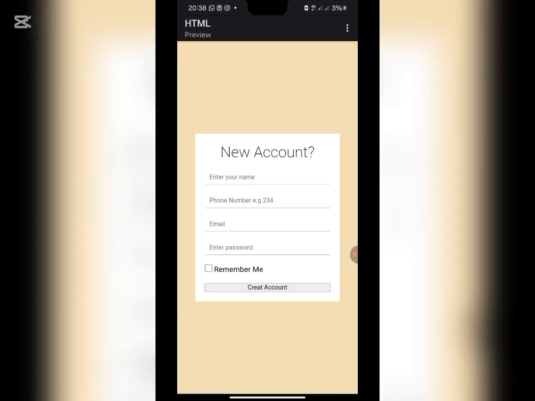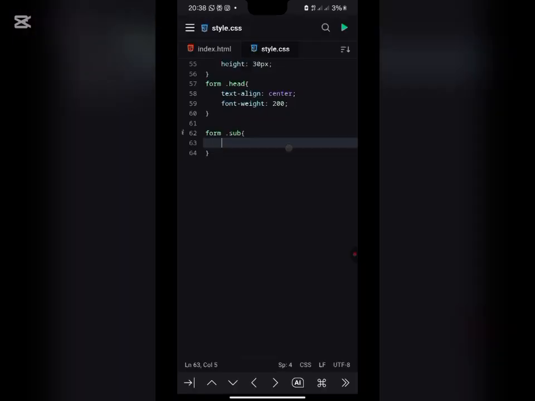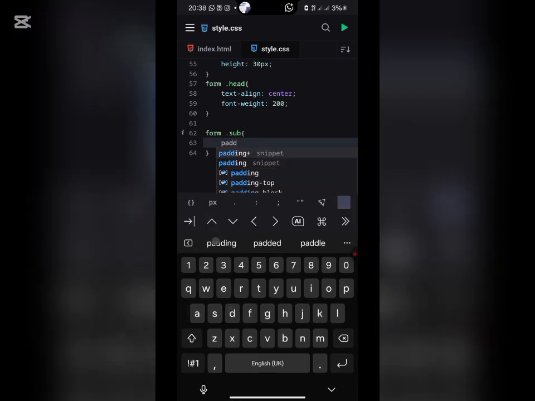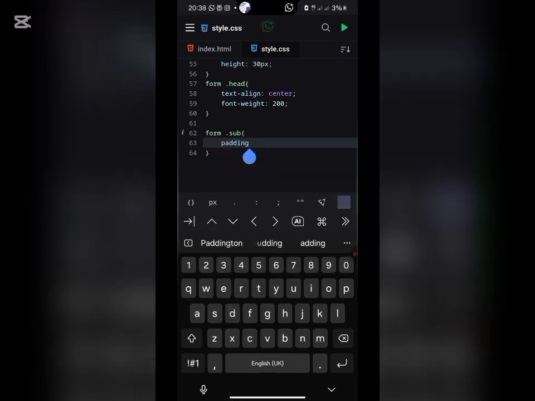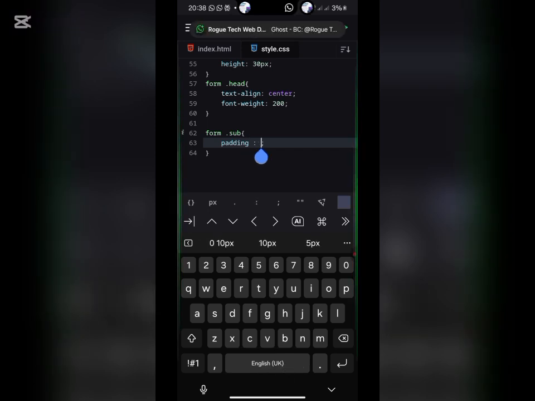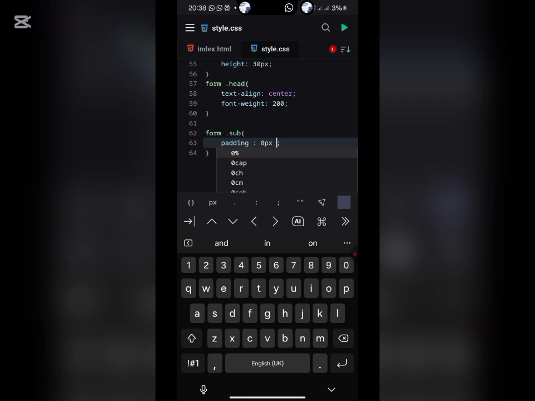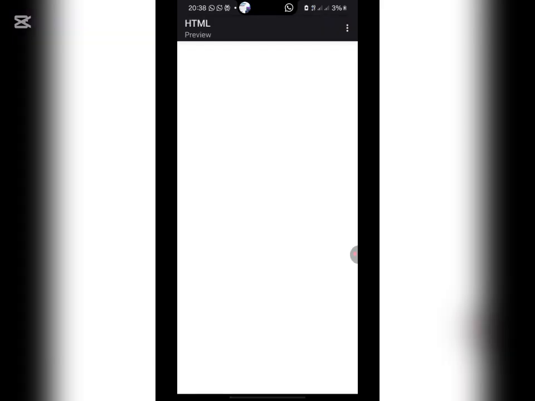We want the height and the width, but we don't want to use height and width, right? Let's first of all give it a padding instead. So we have a padding of, the first value will be top and bottom. So let's do 8 pixels for the top and bottom. Second value will be left and right, so we do 12 pixels. Let's run it and see what we got.